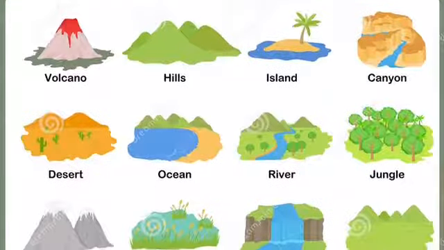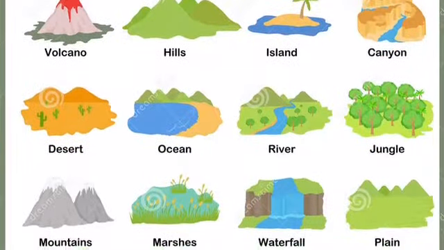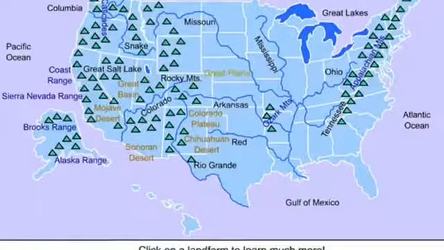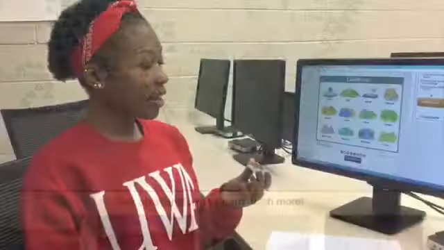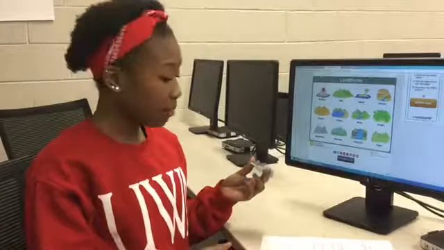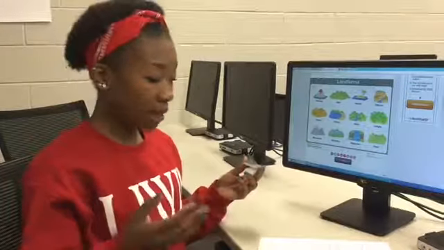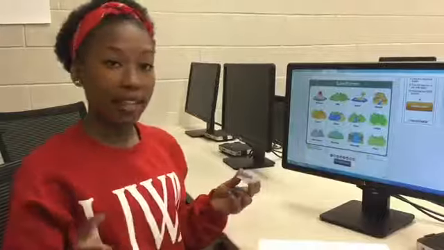3D printing is very important and vital in this lesson plan because we really wanted our students to have a hands-on model that they can use in order to recognize these important images. All right, so with our 7 vocabulary words, we have volcano, desert, mountains, canyons, ocean, island, hills.